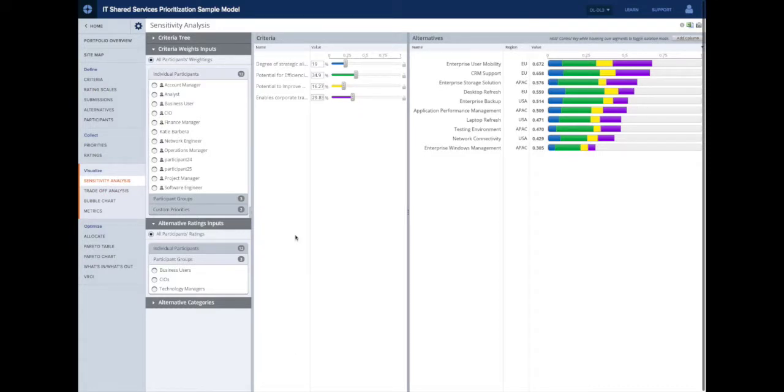In this portfolio, we are prioritizing IT investments for a fictional organization. On our sensitivity analysis page, we're looking at a prioritized list of projects listed on the right. As you can see, each project is listed in prioritized order, accompanied by a value score and colored bar. In the center, we have our driving factors or criteria that we used. Next to each criterion name is a percentage, which shows the relative weight of that criterion.